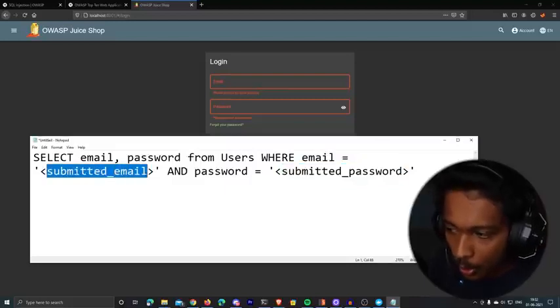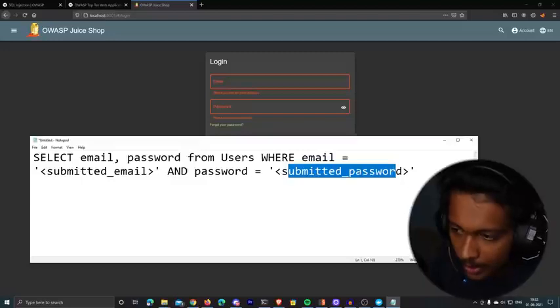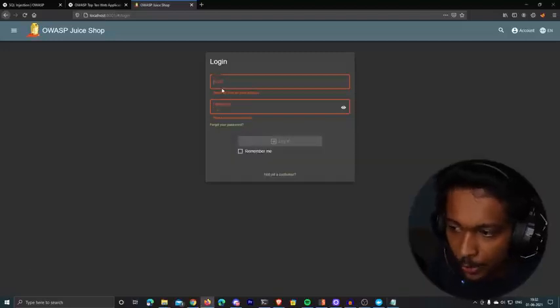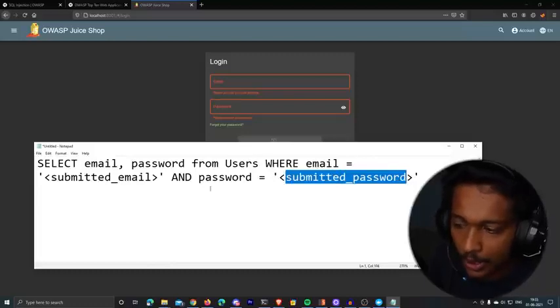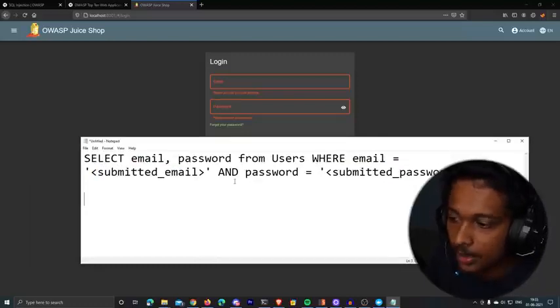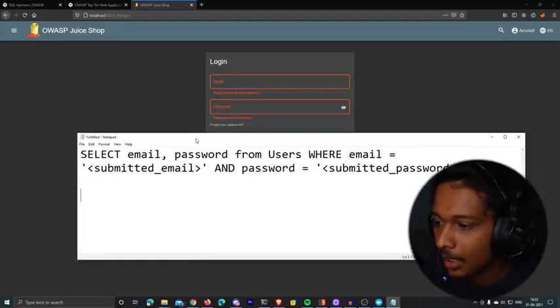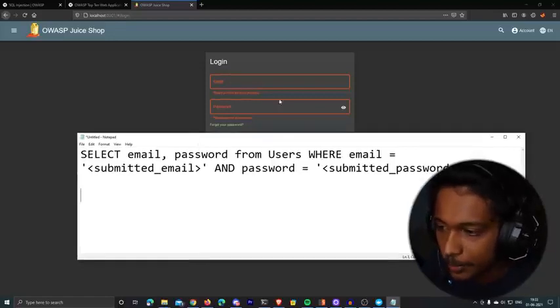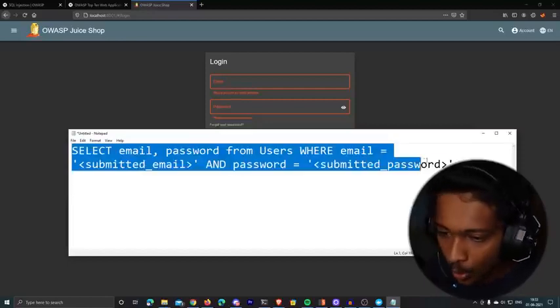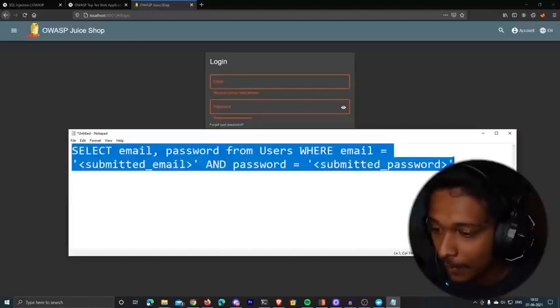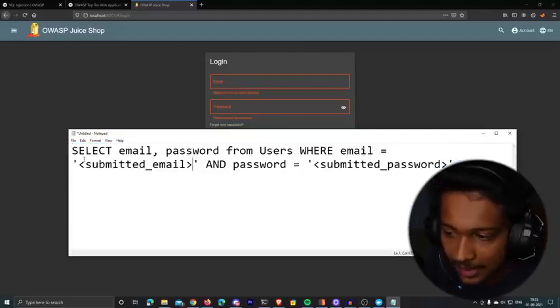We have total control over these two values because we are the ones who are sending them using these fields. So that means we could send whatever we like. We could replace this with whatever we like. So what I can do is give it a malicious input and see if I can change this hard-coded SQL query in some way and see if it works.